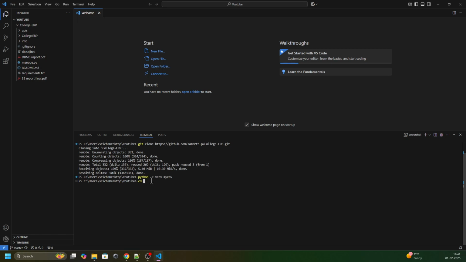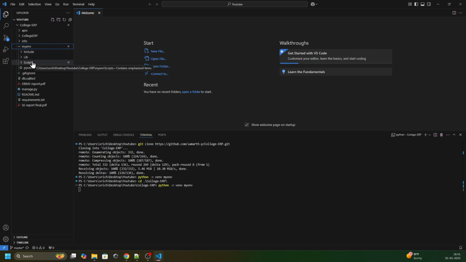And let's go to college ERP, right? And let's run the same command again. You can see my environment is created under college ERP, right? So it basically consists of the dependencies and scripts that are needed to run this web application, right? So now we just created that environment folder. Now we need to activate that.